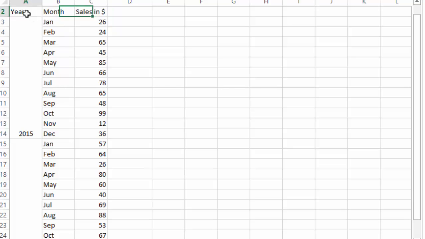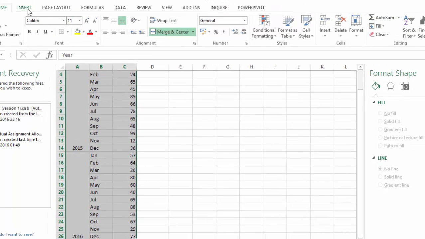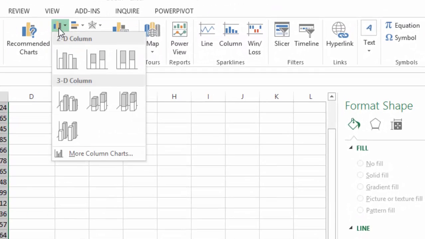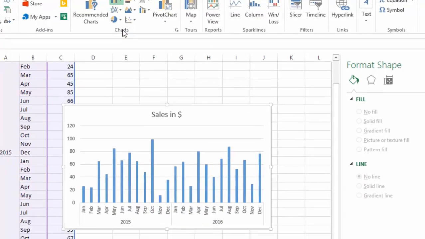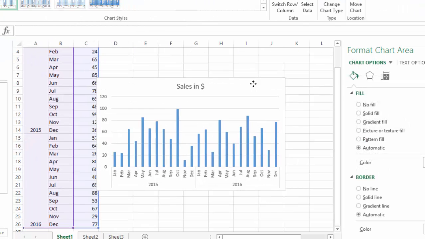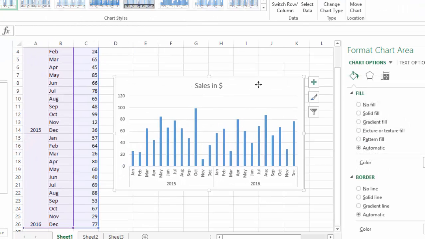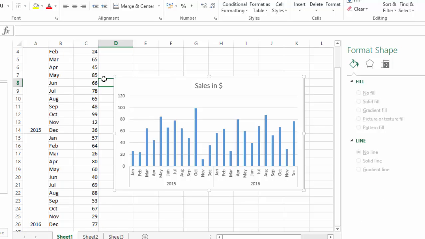So firstly, I would select this data, go to insert and click on the 2D column chart. Now as you see over here, you can see that it has been pictorially represented over here. Now let's say I have to update this particular bar chart as well.